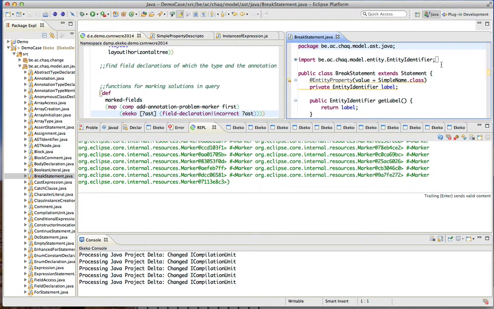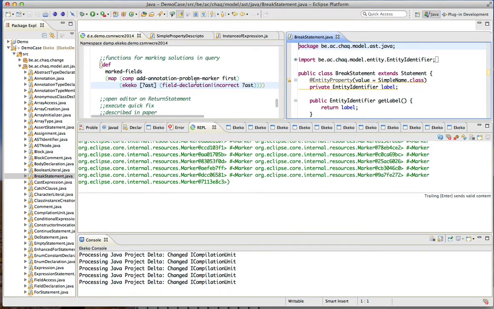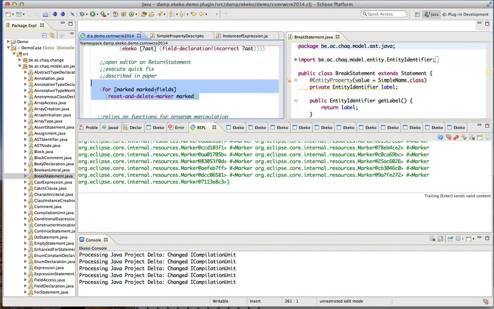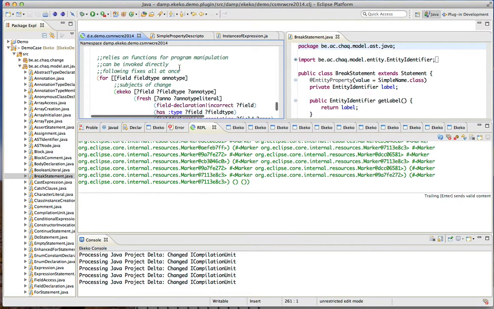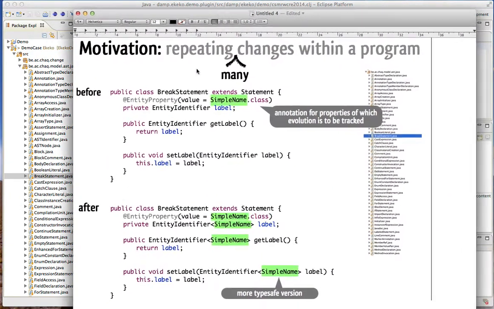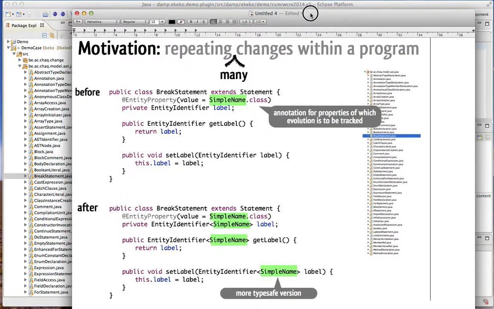So let's make some room. Okay, so let's just delete all of these markers. In the meantime, okay, so they go away. Very nice. They also went away over here. Onto our actual problem. We basically want to change the type of all of these fields, such that it becomes a parameterized type with the type parameter stemming from the argument of this particular annotation. So how can we do this using Ekeko?